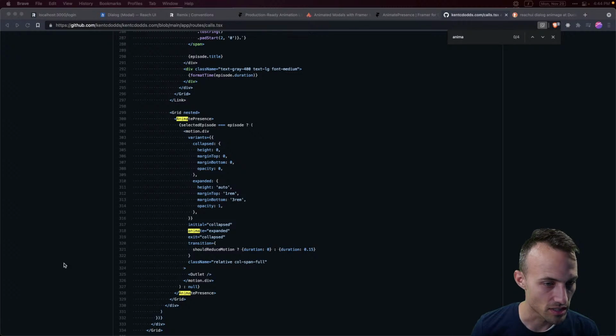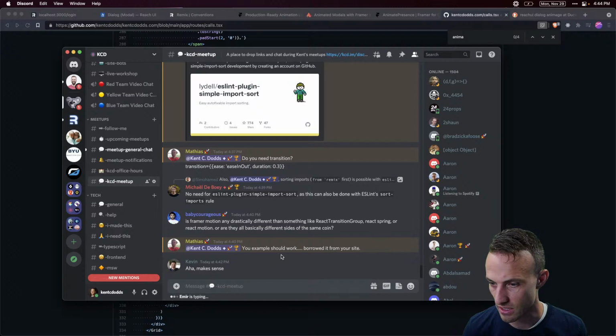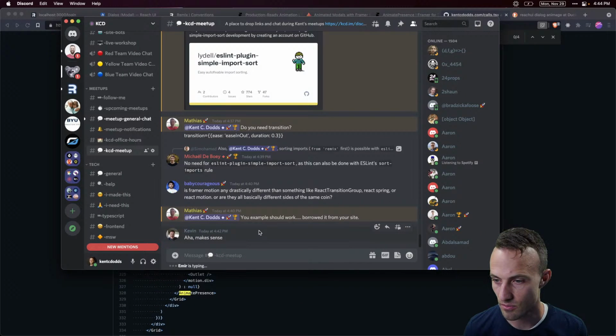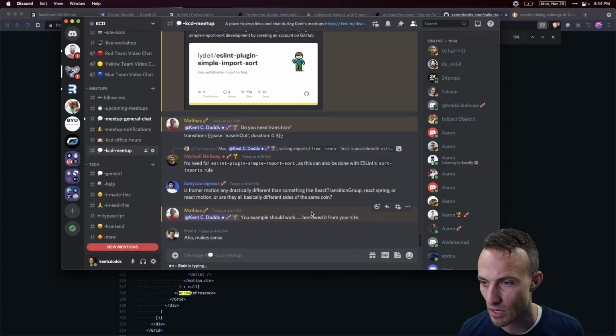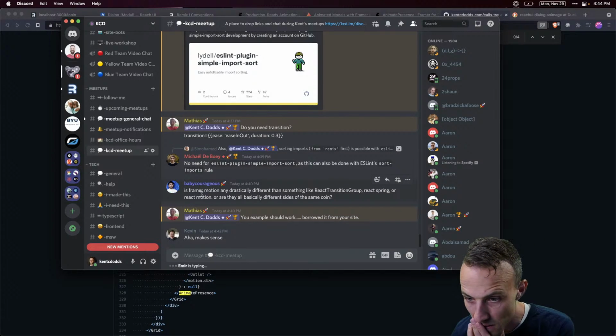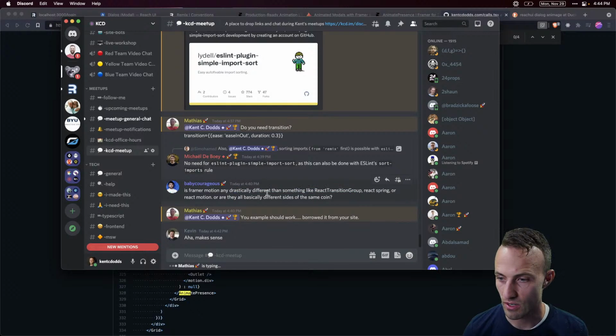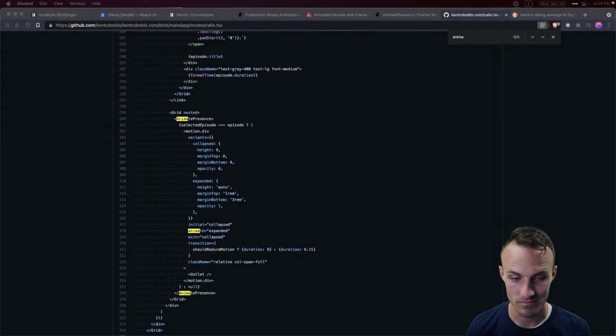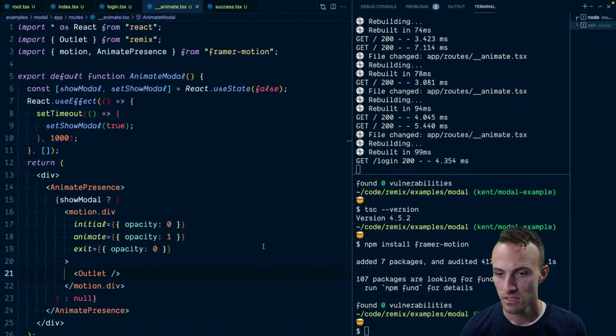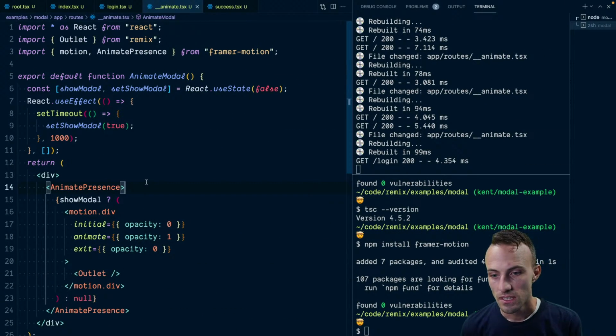Matthias just said, your example should work. Borrowed it from your site. I'm not sure what you mean by that, but okay. Yeah, I don't know enough about animation in React, honestly.